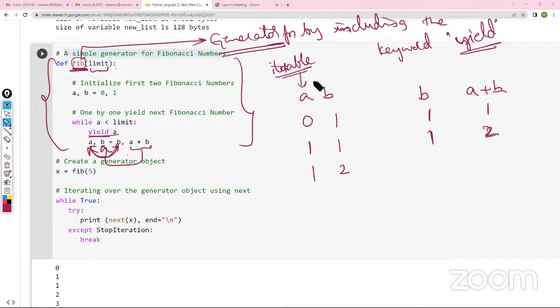Again, you're making this yield of A in this loop. While A is less than limit, you repeat that yield of A. And then here, once again, you do the same thing. B is 2. And you also have to do A plus B, which is 1 plus 2, which is 3. Now, assign B to A. B is 2, assign it to A. Assign A plus B, which is 3, assign it to B.